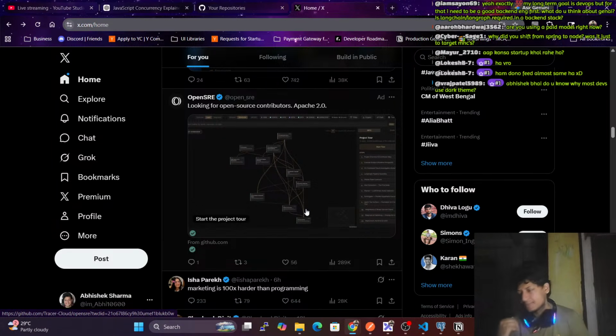Node.js and Express are used in startups a lot. If you want to target startups, you can get jobs in startups really easily with Node.js. And in service-based companies, MNCs, and even product-based companies, Spring Boot is used a lot. But what I've seen is that for Spring Boot, even for a fresher, they will say that at least 2 years of experience is required. So tell me, how can a fresher get 2 years of experience, right?